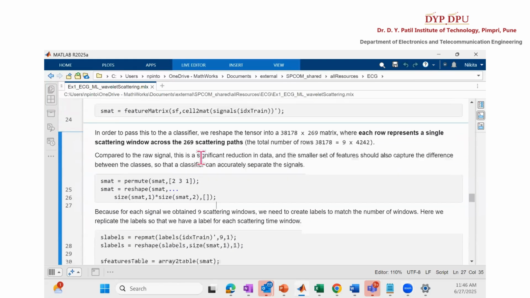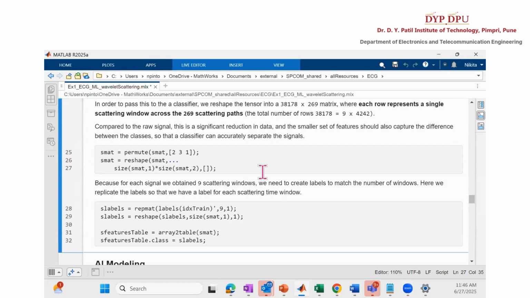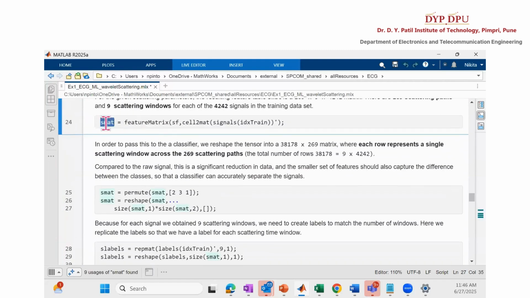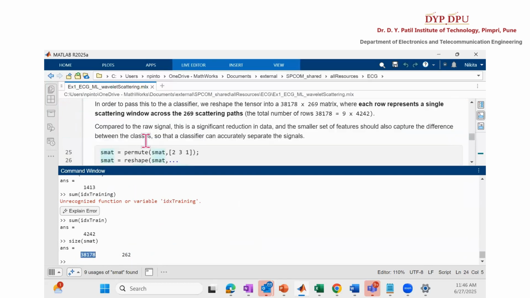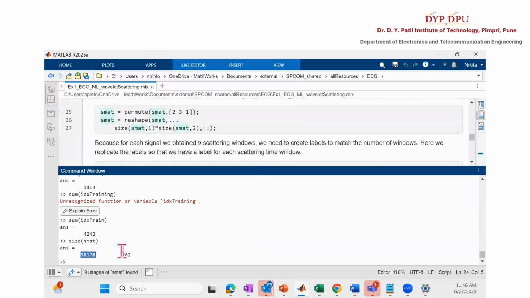I won't get into too much detail with this part, but we are basically reshaping some of the data that we have. Remember, SMAT is the scattering matrix. If I look at size SMAT, these are the sizes that I have. That's a lot of data essentially. What we've done, remember, is we've taken our signals and broken them up into a series of features.